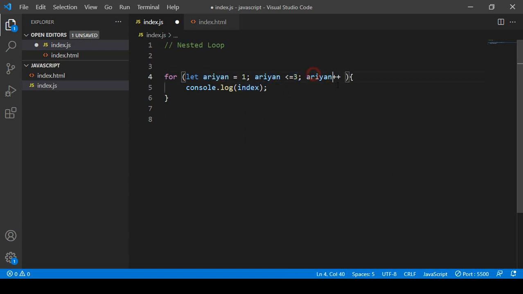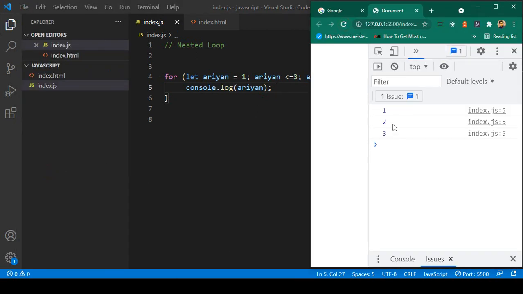And that is our operator. That means here it will be incremented 1 by 1, and into the console log area I want to print out this variable Ariyan. So now if you click save all, and then refresh, you can see it prints 3 times, which is totally fine.